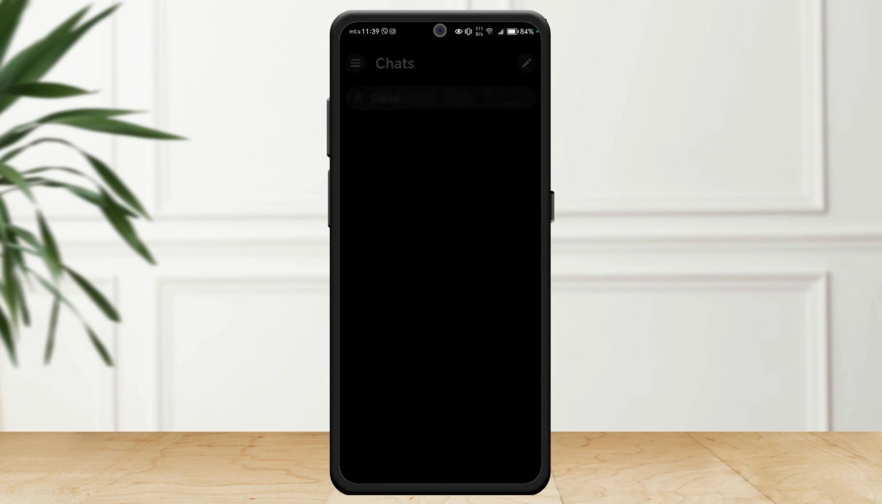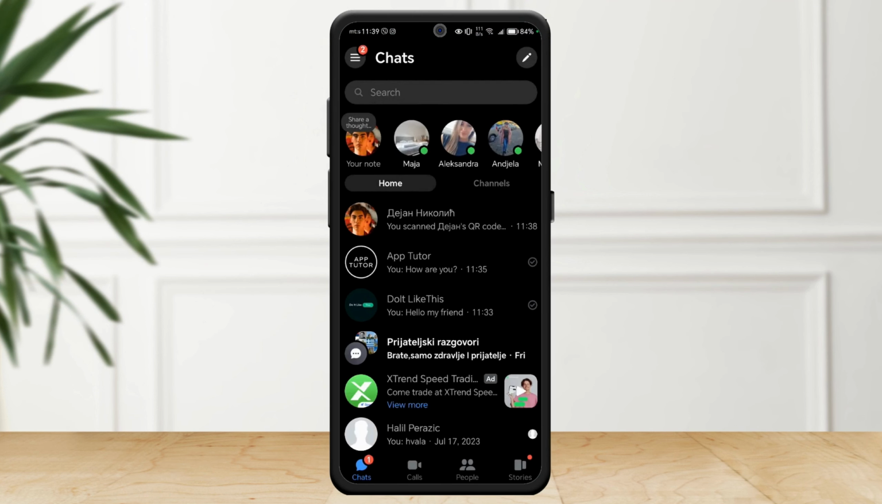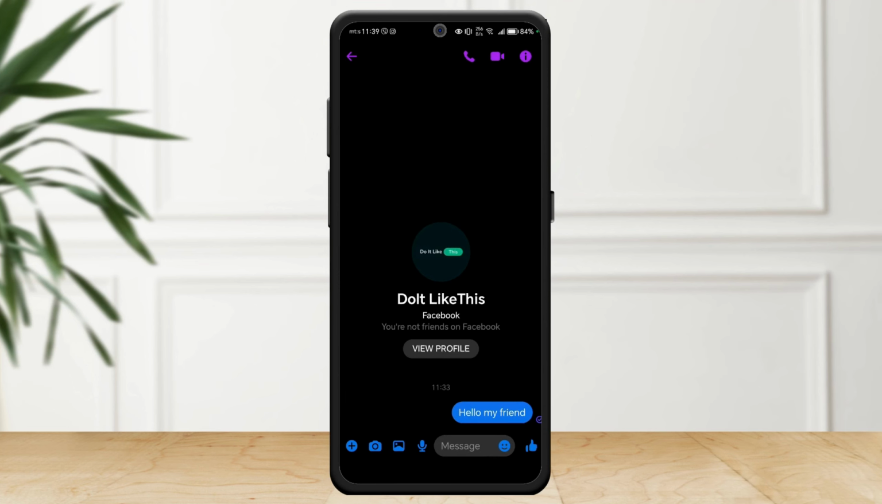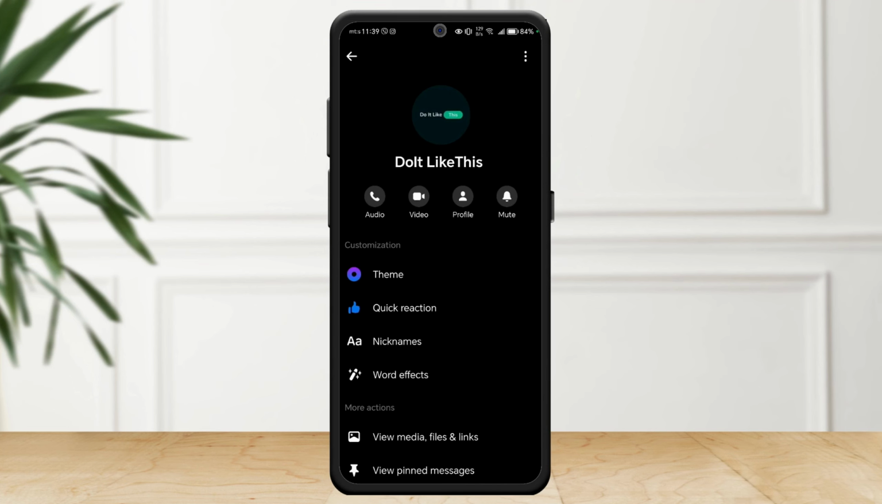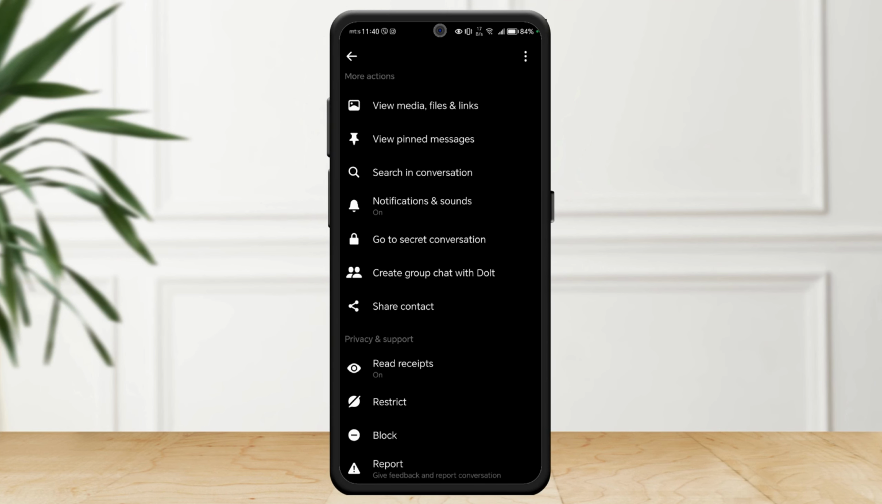Let's begin by opening a chat conversation where you want to disable read receipts. Tap on the name of the person you're chatting with. This will open their chat profile. Within the chat profile, look for the Privacy or Privacy Settings option. Depending on your phone's version of Messenger, the wording might differ slightly.